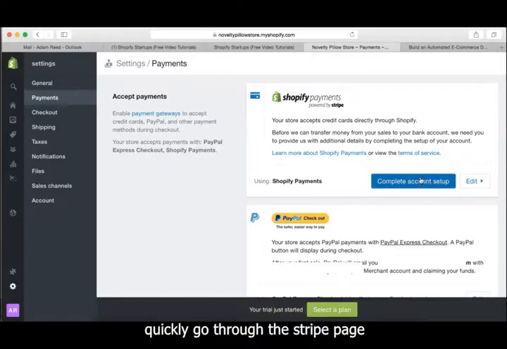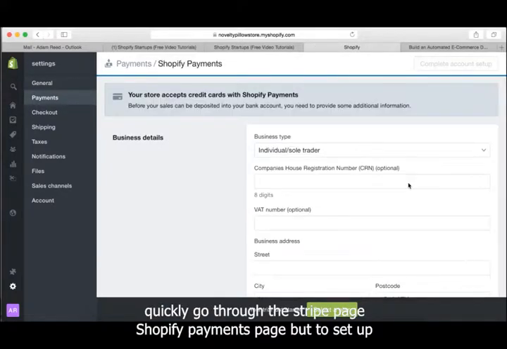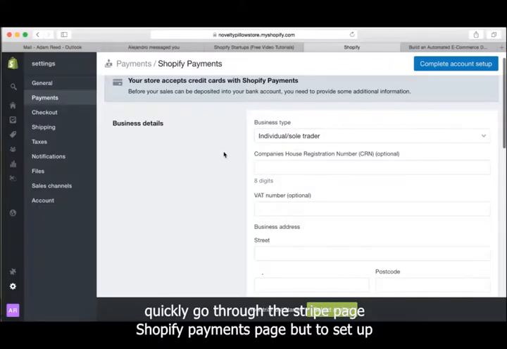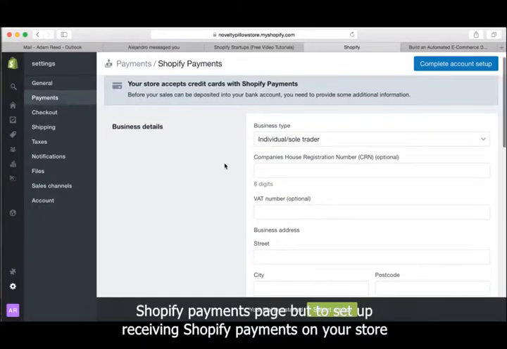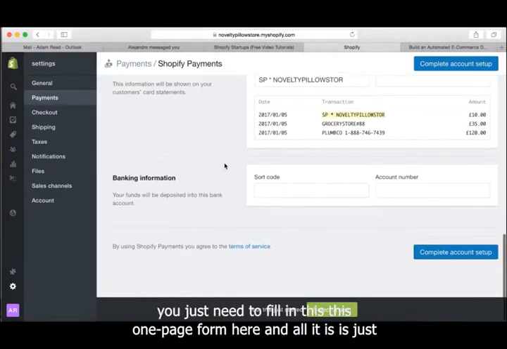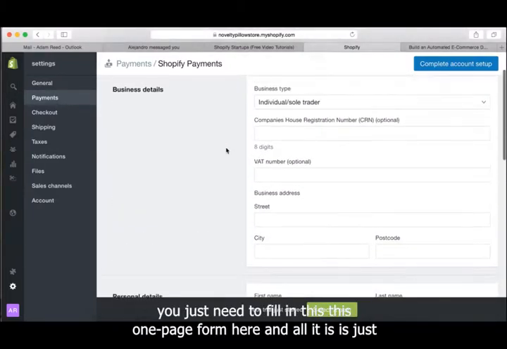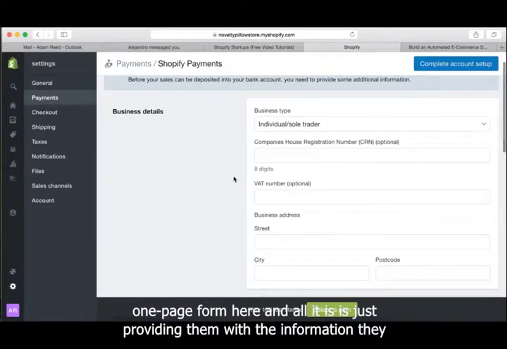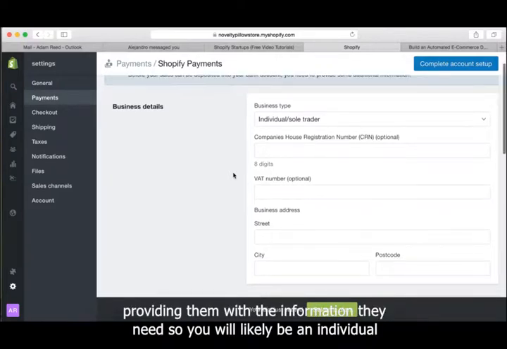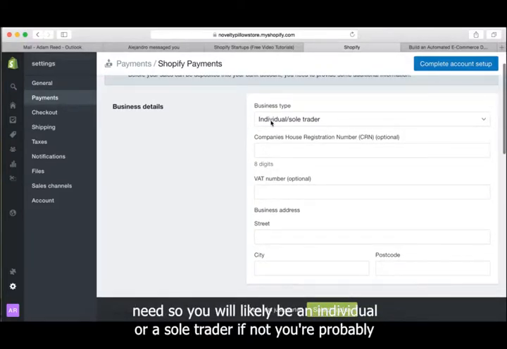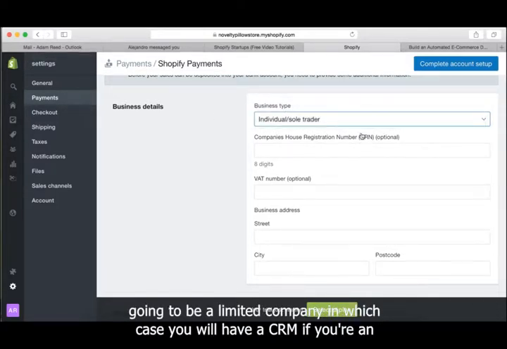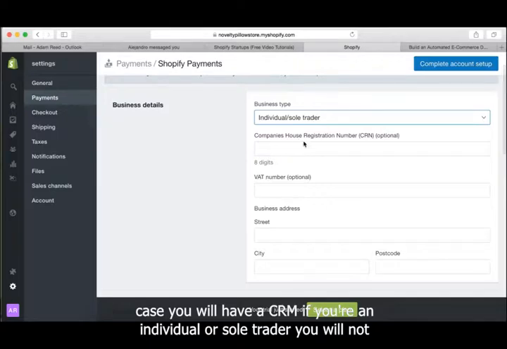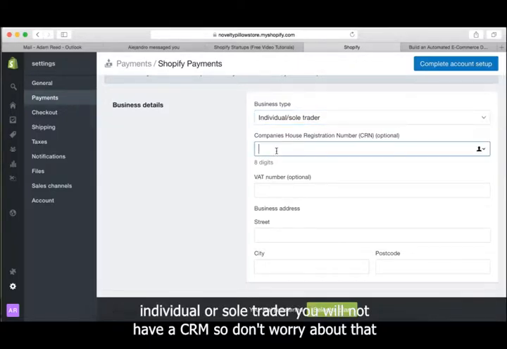I'll quickly go through the Stripe page, Shopify payments page. To set up receiving Shopify payments on your store, you just need to fill in this one-page form here, and all it is is providing them with the information they need. So you will likely be an individual or a sole trader. If not, you're probably going to be a limited company, in which case you will have a CRN. If you're an individual or sole trader, you will not have a CRN, so don't worry about that.